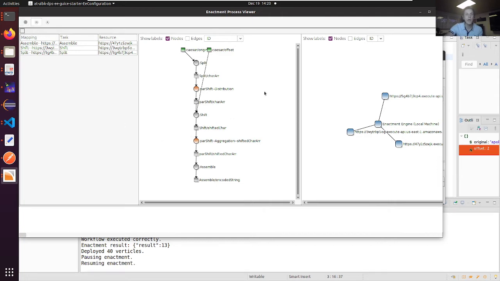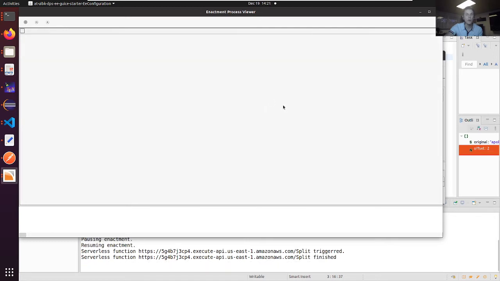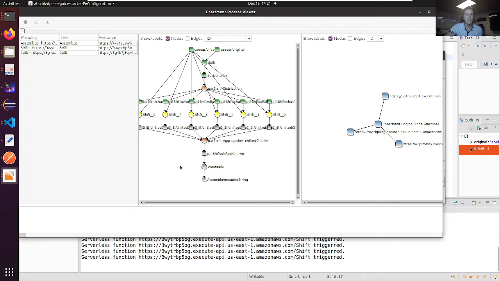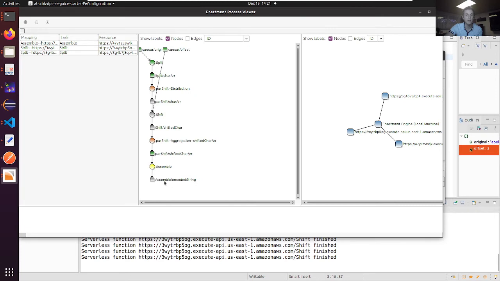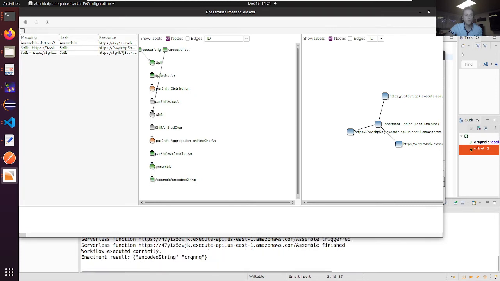But when we execute it, you see that it runs, and then it creates the appropriate number of these functions, which are then executed in parallel. And as soon as we are done, it will assemble them and provide us the result, which is the CRQ and then a Q string.